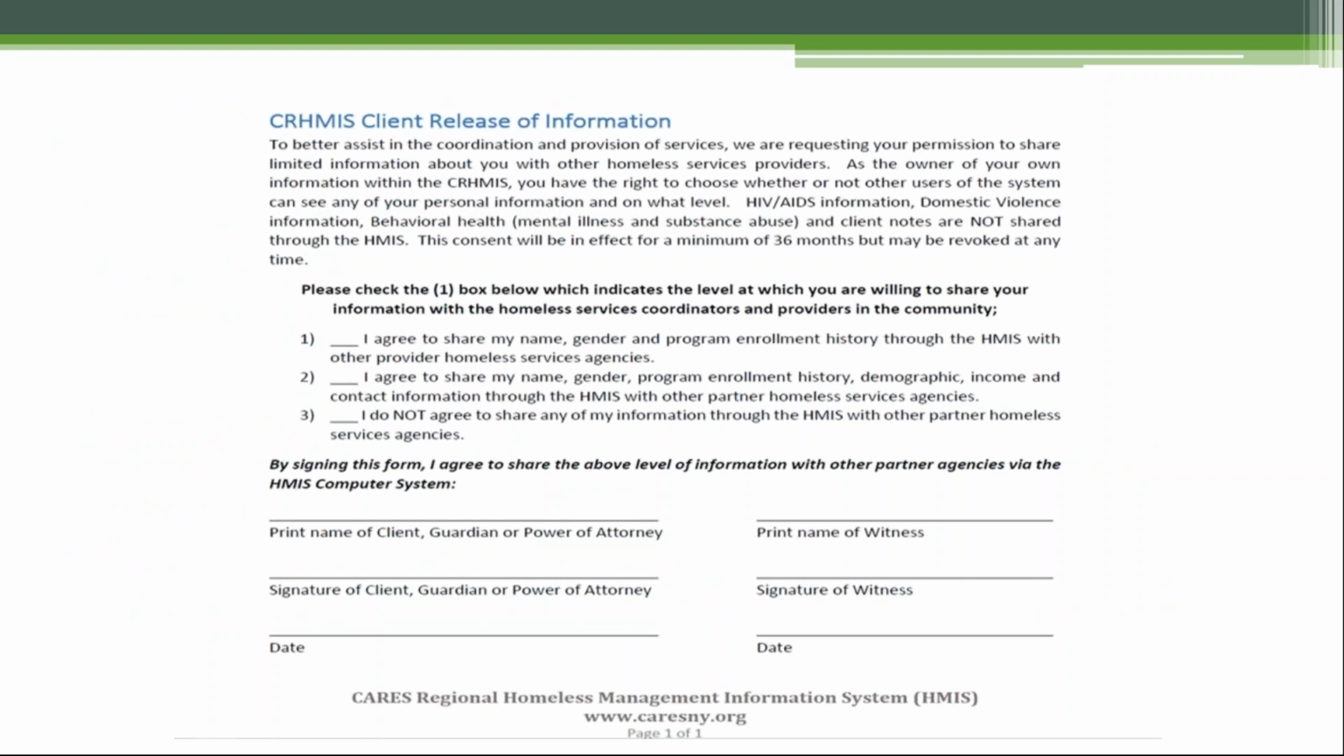So this is the release of information that you're going to have each client that comes in fill out. They're going to select the level at which they want to have their data shared. So they are going to agree to share their name, gender, and program enrollment history with other homeless service providers. So that was that female fake client who was in the UDE training shelter. She only agreed to share her name, gender, and program enrollment histories. So that's all that displayed on that line.